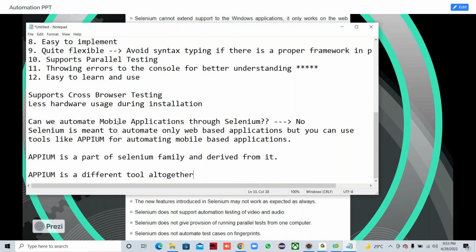Actually, you're asking some wonderful questions because 85% of the people think that Appium is just an extension to Selenium, but it is not.